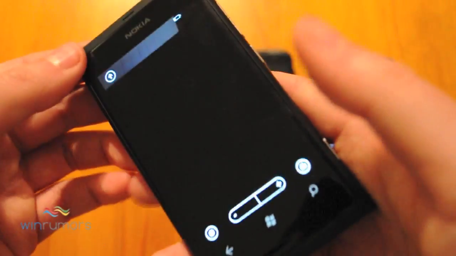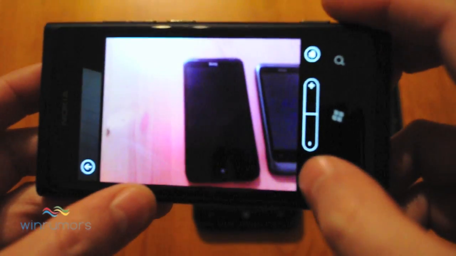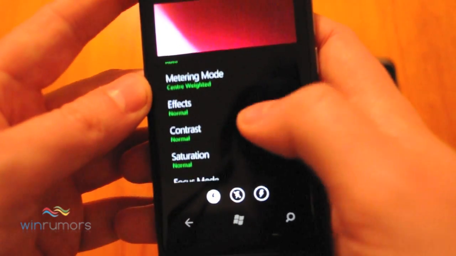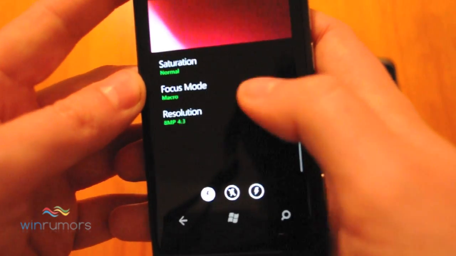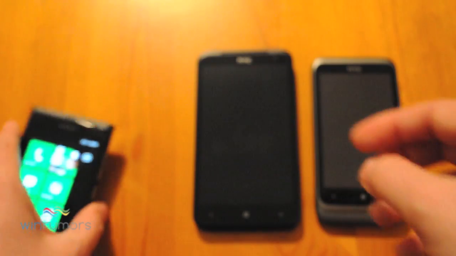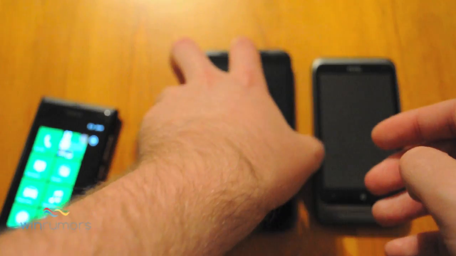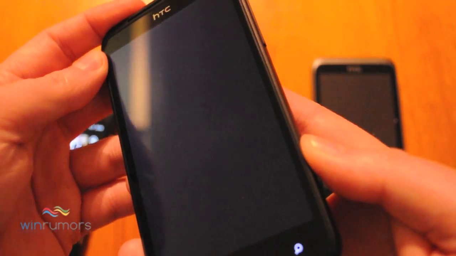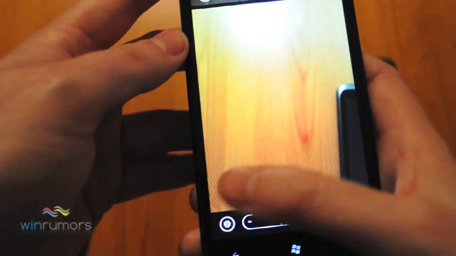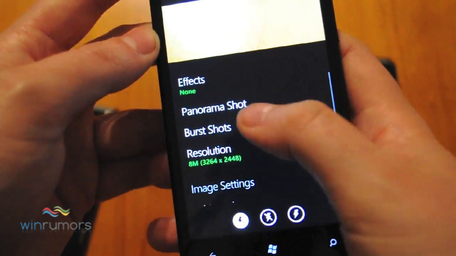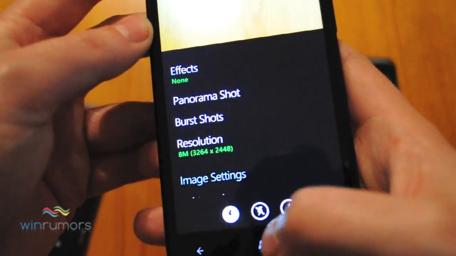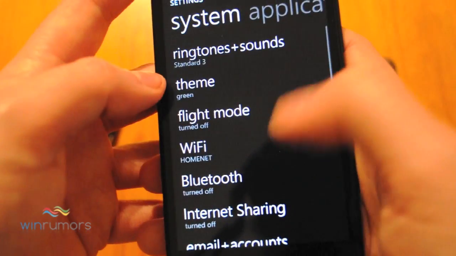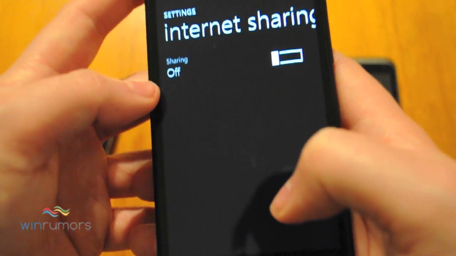Now, if we move over to the actual camera of the Lumia, Nokia has obviously shipped the standard ISO settings and the exposure settings, but there's no panoramic and burst mode that's found on some of the HTC devices. So if we switch across to the Titan here, and we go into the camera, what you'll see in the actual menu item of the camera is that there's a panorama and a burst shots feature there. HTC have also enabled the internet sharing option on Titan here.